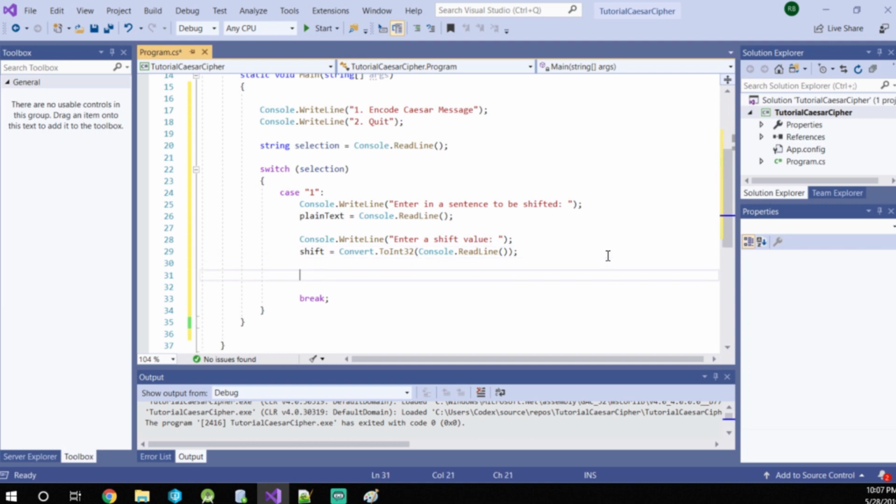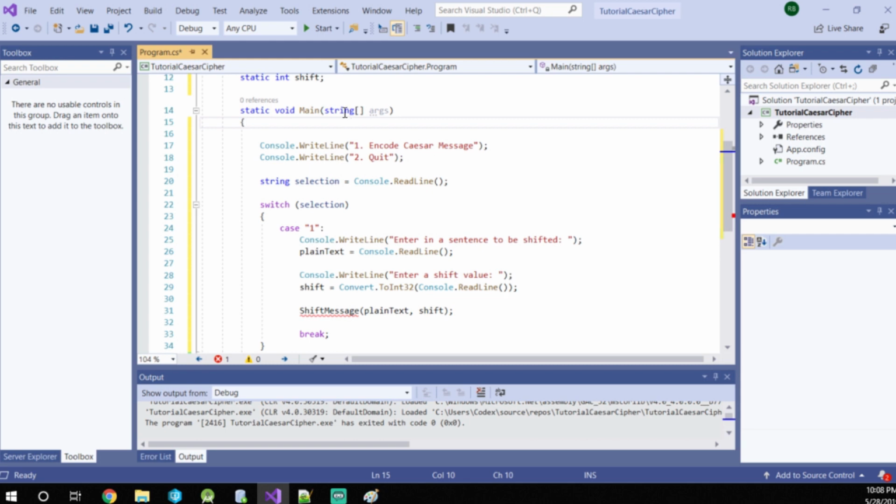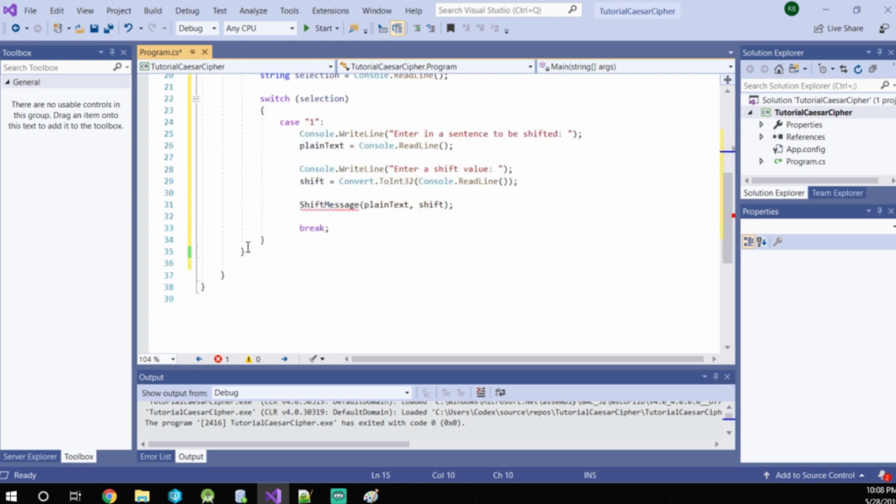And then last but not least, we need to type shiftMessage, and this is going to be a method that we're going to create down below. So we're going to pass it the plain text here, and then the value that it's going to be shifted. And so now we can start and declare this method down below. So find the curly brace for the main method, which ends right here, and we'll just make a little room. And then we need to create that method that we called up there.